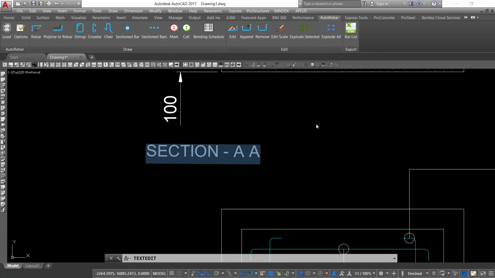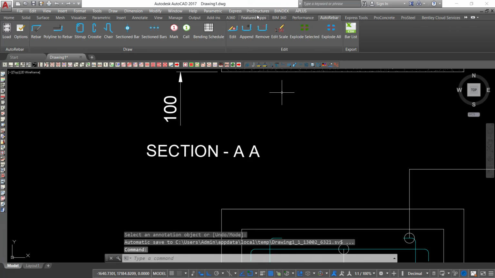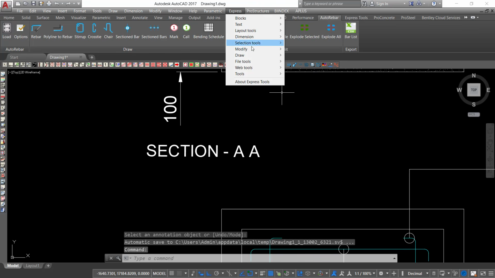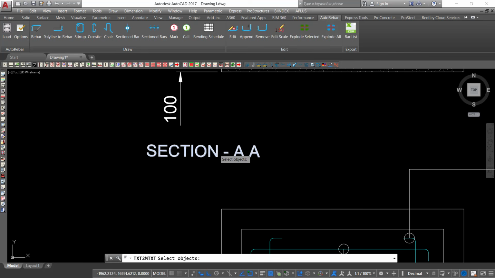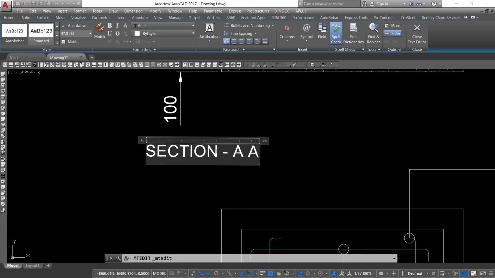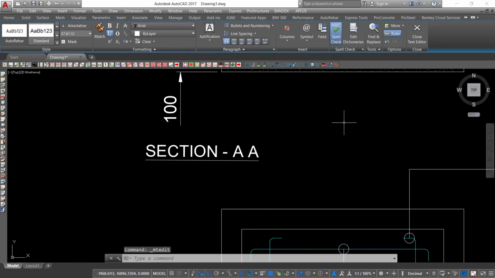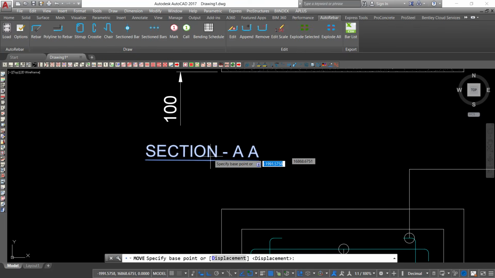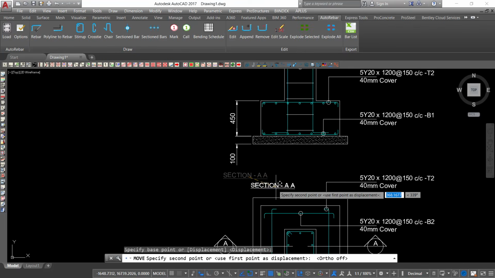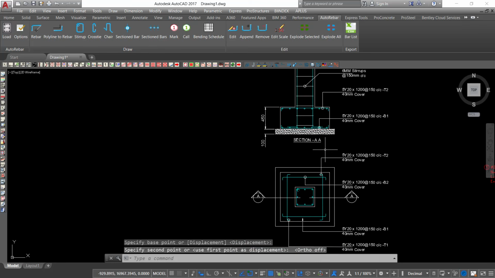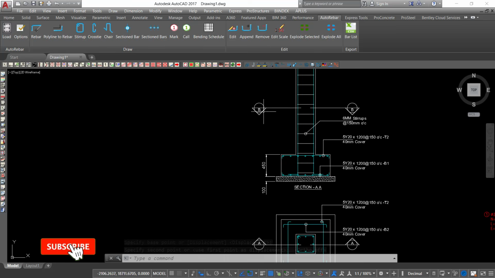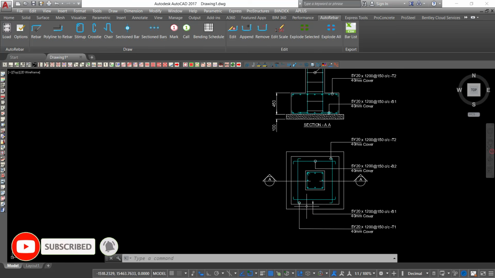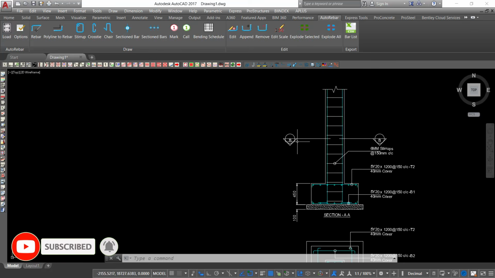Double click on that, then come to Express, convert this to text. Double click on that, write section AA, and you underline that. Come to move, make sure you are in straight line, and this will be our section AA, because if we cut this will be our section AA. So this plan will be our section BB.